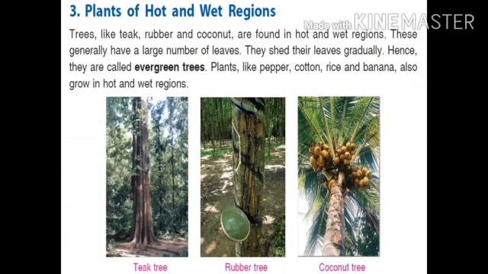Plants like the rubber tree and coconut tree are found in these types of regions. These plants have a lot of leaves and they shed their leaves gradually. It means they shed their leaves only a few at a time, so that's why they are called evergreen trees. Plants like pepper, cotton, rice and banana also grow in hot and wet regions.